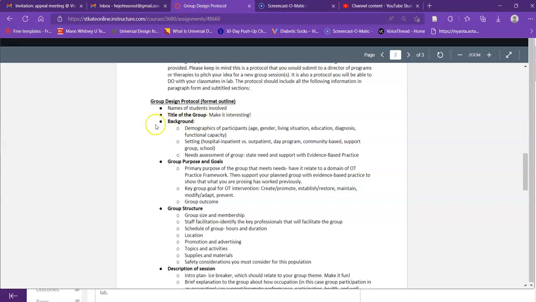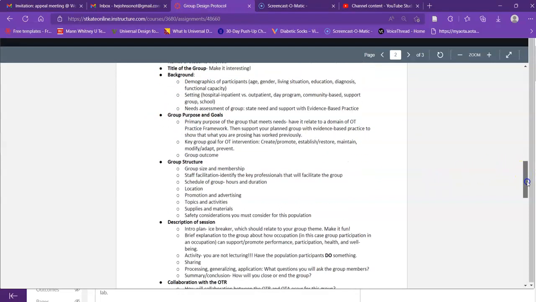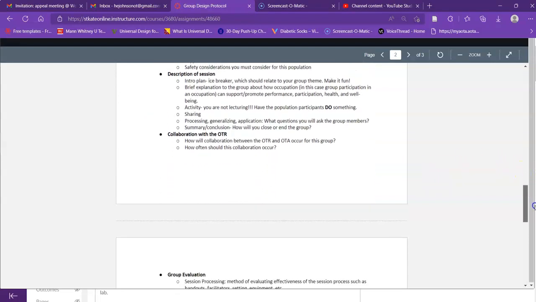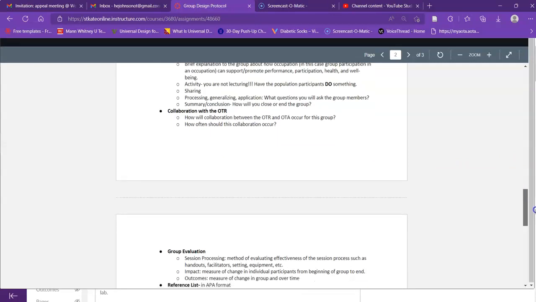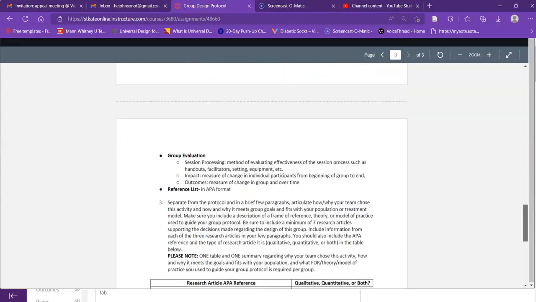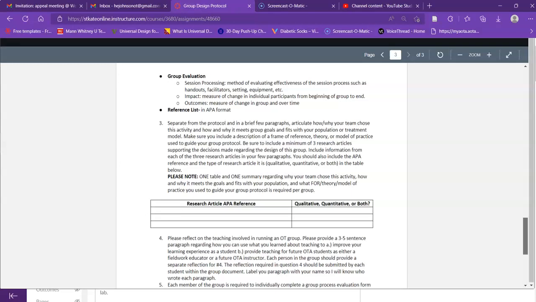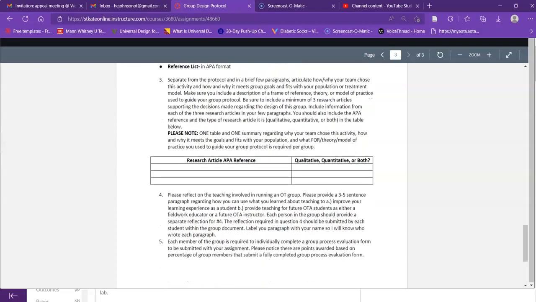Then there's some background information. There's the group purpose and goals, the group structure, a description of the session, and then some collaboration with the OTR information, group evaluation, and then your reference list. Then you're also going to see that there is, separate from the protocol, in a brief few paragraphs, you're going to articulate how or why your team chose the activity that you chose, why and how it meets the goals, and fits with your population or treatment model.